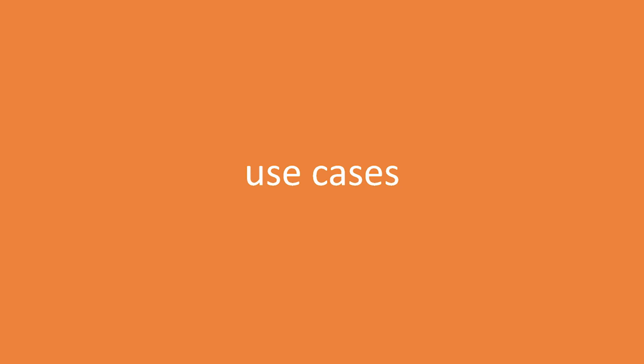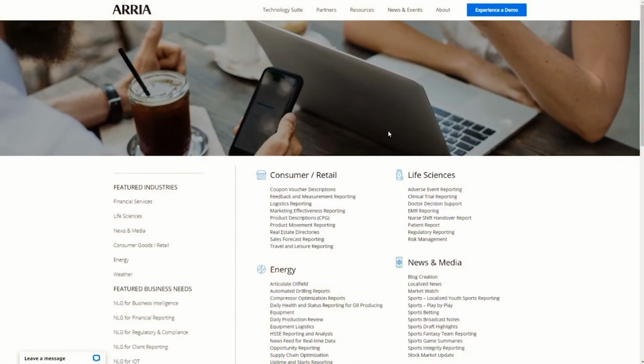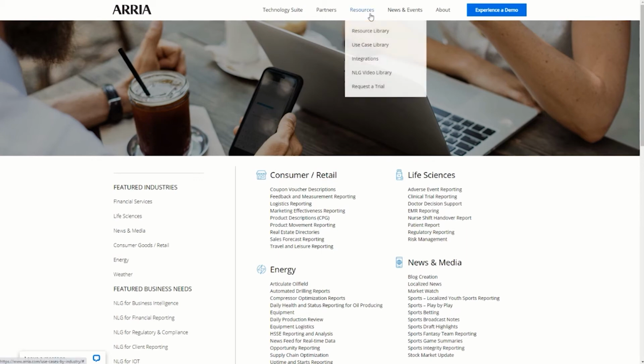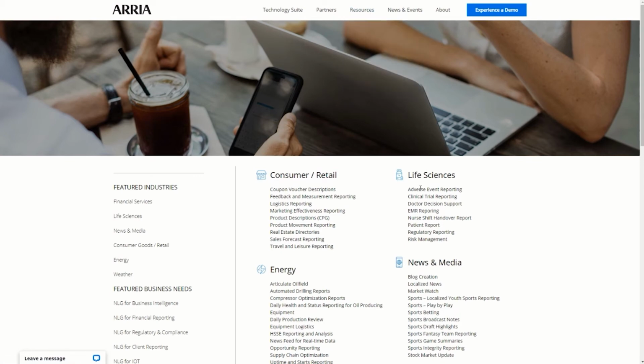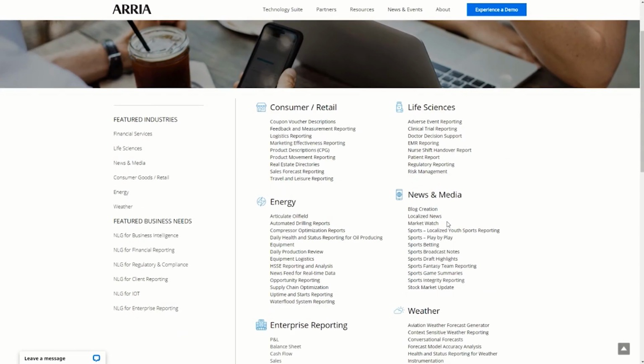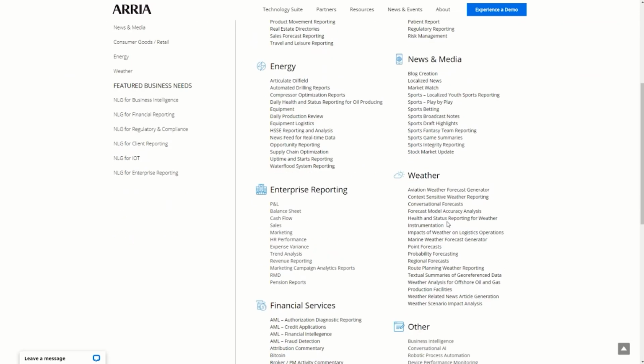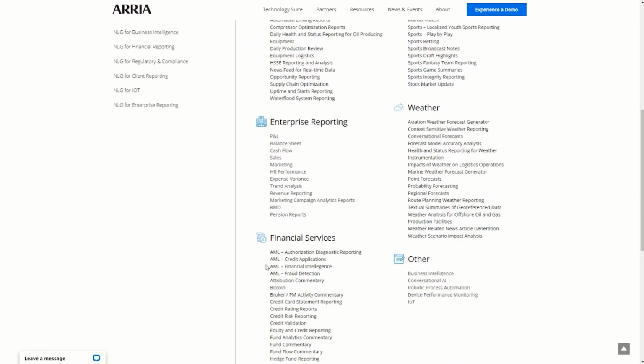So first, let me point you to our website that lists a number of use cases for a few business verticals. If you navigate to arria.com and hover over the Resources tab, you'll see a link for the use case library. Many of these solutions have been deployed to production in our customers' environments. Interestingly, there are many common use cases, especially when it comes down to financial reporting, as you see here under the section Enterprise Reporting.